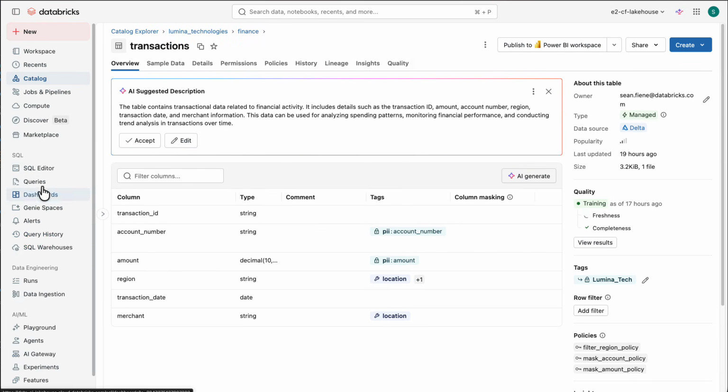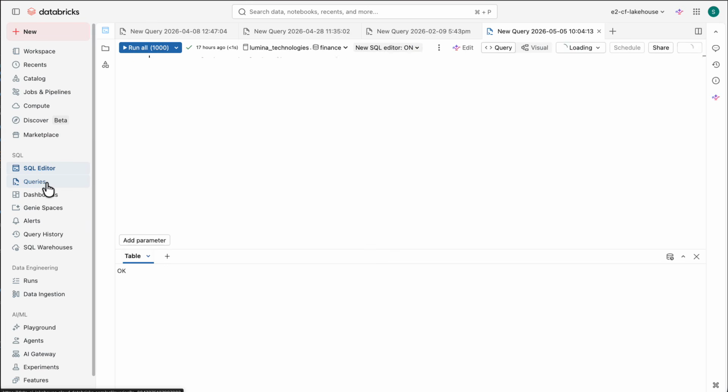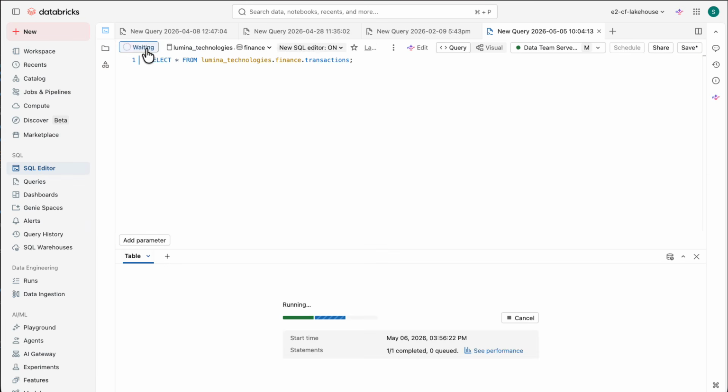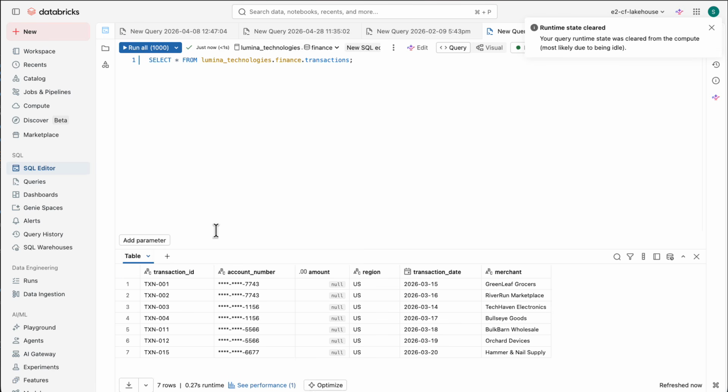First, we query the table from within Databricks using serverless SQL. This is the baseline. We expect the policies to be enforced here. And they are. Only US region rows are returned, the row filtering is working, account numbers show as masked values, the column mask is applied. And the amounts are null, so the second column mask is hiding the values too. And this is standard fine-grained access controls, or FGAC enforcement, on the Databricks platform.